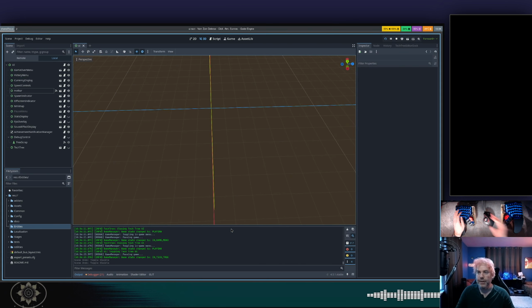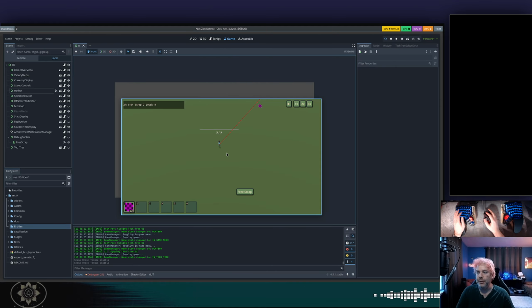Anyway, so we can open the tech tree, which is what I was trying to do so that we could actually unlock things.